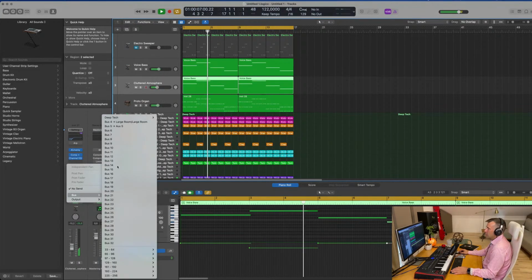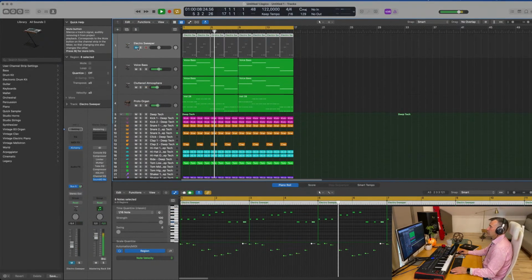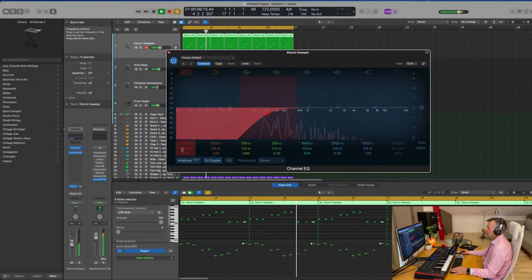I'm definitely gonna send this one to the verb too. It's gonna bring a cool effect. Kind of trippy, airy kind of thing. And then we have our main lead. Main lead, we're gonna do a bit of cleaning here.